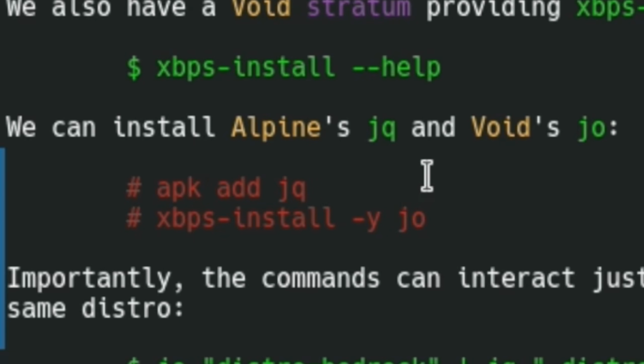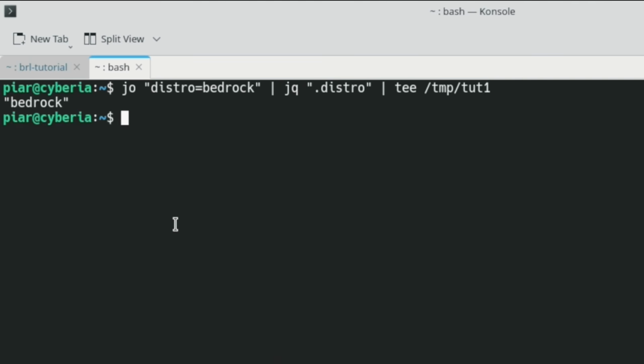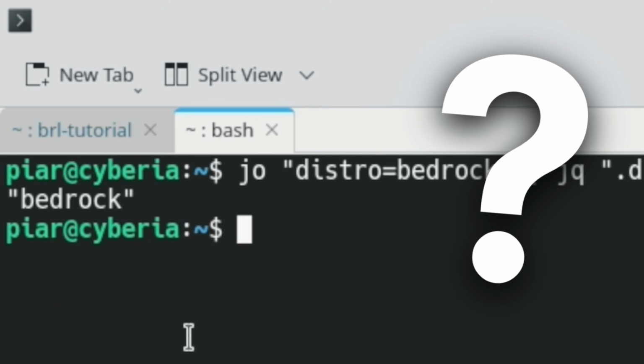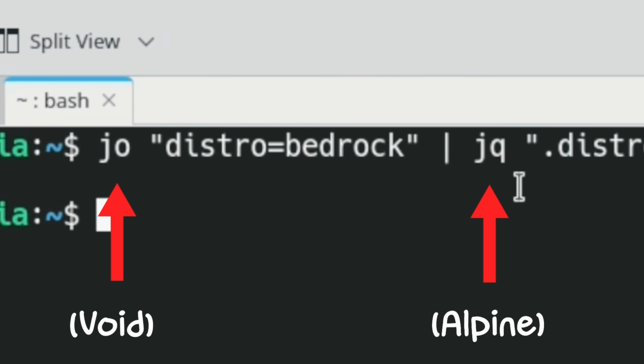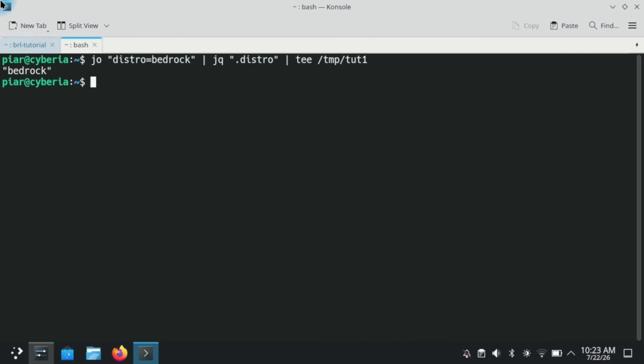We can install Alpine's jq and Void's jo. It's going to print Bedrock. Why is it cool that it prints just the word Bedrock? These commands are responsible for making JSON arrays, and we're basically splicing together the arrays. So we're using cross-stratum connections here to print Bedrock to the terminal. It looks very mundane, but I promise you this is actually pretty impressive to me.